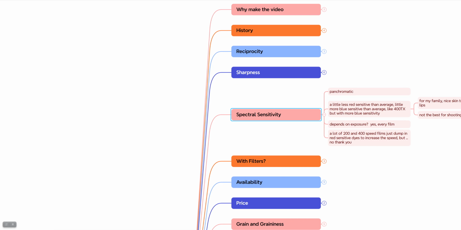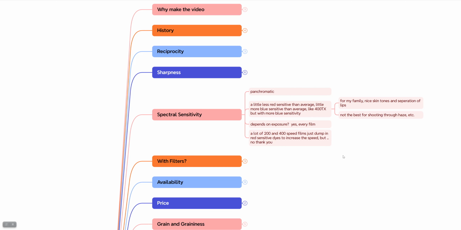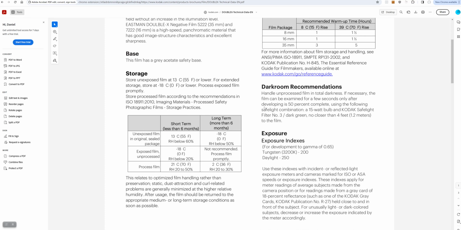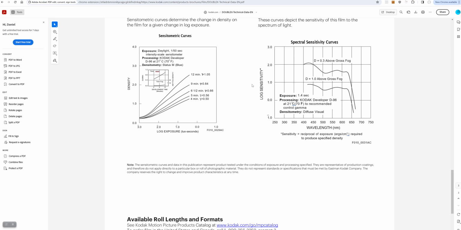Okay, spectral sensitivity. It's panchromatic film, but let's look at the sheet. They're telling you two things here. One is that you have slightly different response based on the amount of exposure. That's actually true for, I think, every film. It's just that Kodak is calling it out for Double-X. They also called this out for Tri-X. If other film manufacturers provided as good of a technical sheet as Kodak does, they would also be doing something like this. But it's really nothing you need to pay attention to. You can almost ignore it.